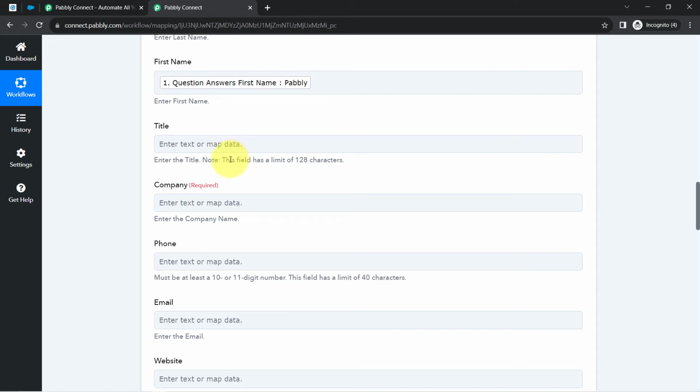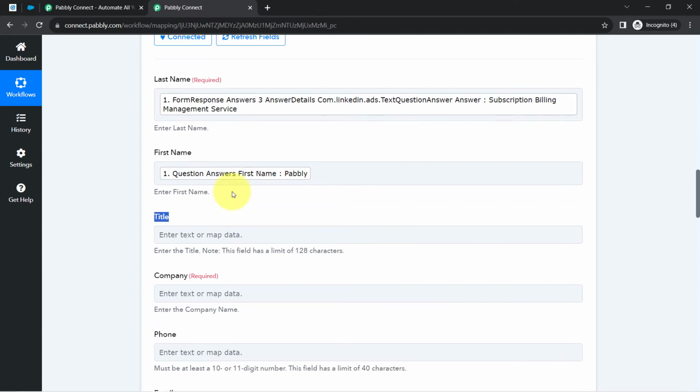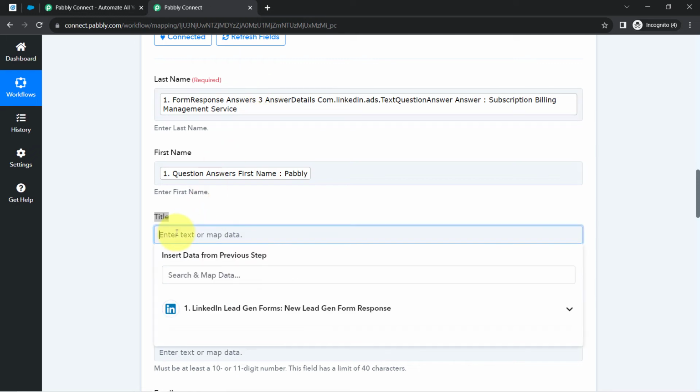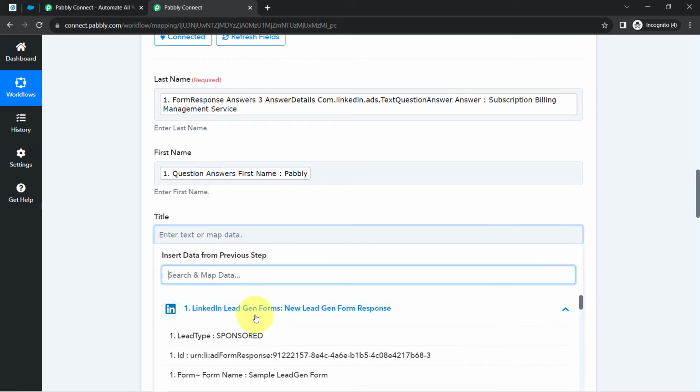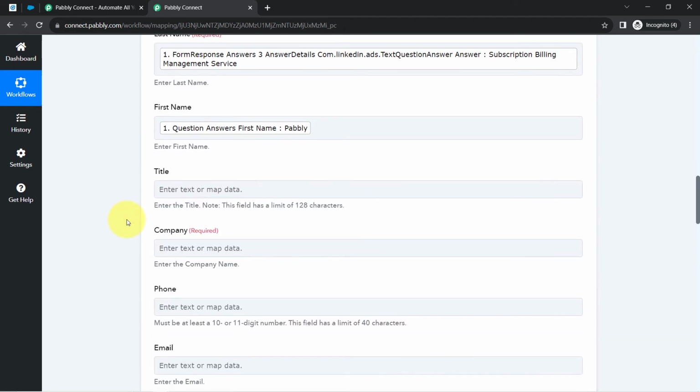Now it is asking for the title, so again it is completely optional. It is up to you whether you would like to provide any title or not. You can even add the combination of first name and last name here in the title. Simply map the value from here and then give a space and then map the last name value. Okay, but I am leaving it blank.